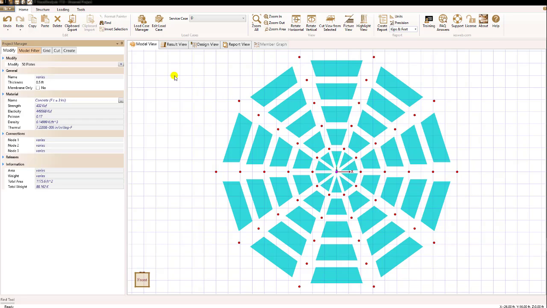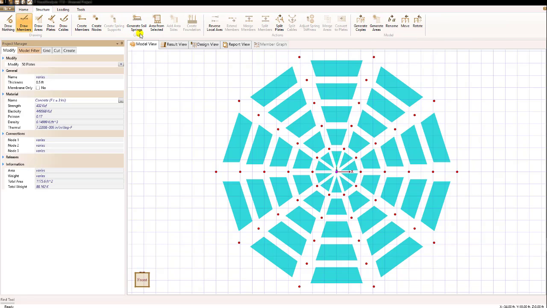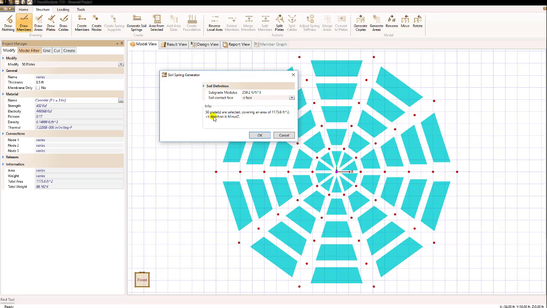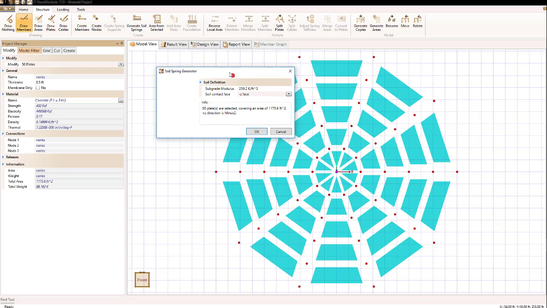So if I select these nodes, I can take a look at the Structure tab, and there's an option under Create to generate spring supports or soil springs. So I'm going to select that, and now I have a dialog that lets me specify a subgrade modulus. In this case, the units are kips per cubic feet. The contact face is the -z face. Well, we have to be careful here because we don't know what the z direction is of our plate, so I don't know which is the -z face.